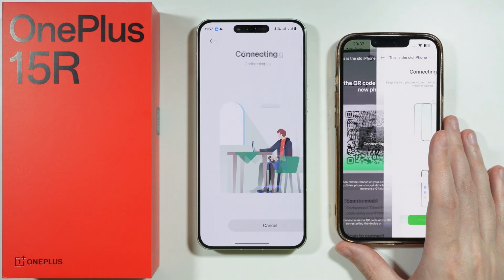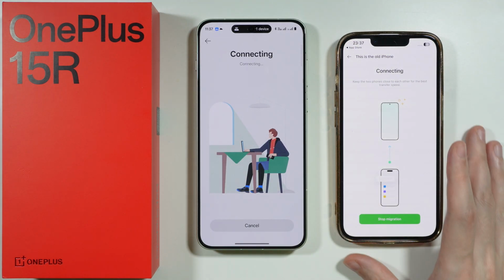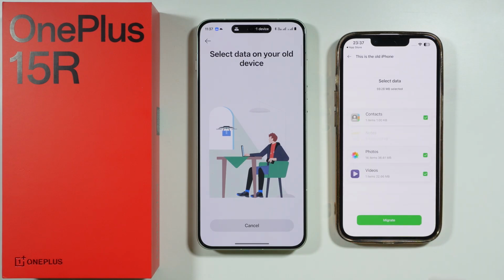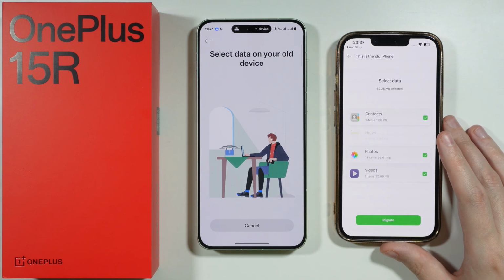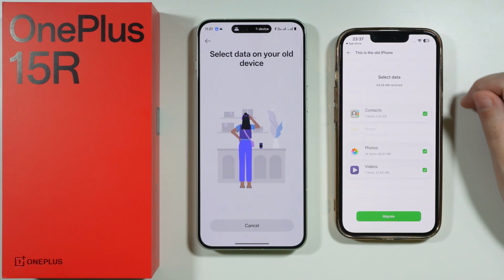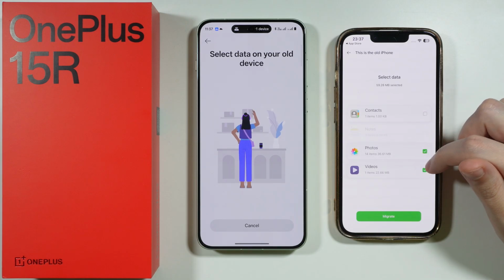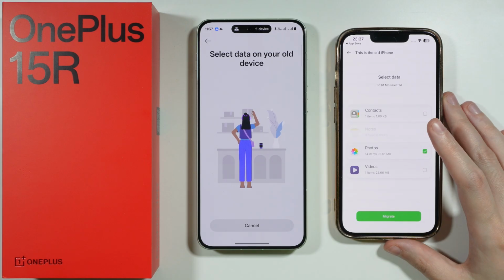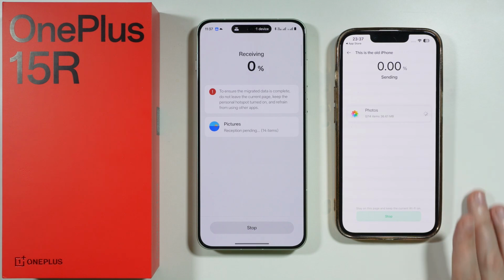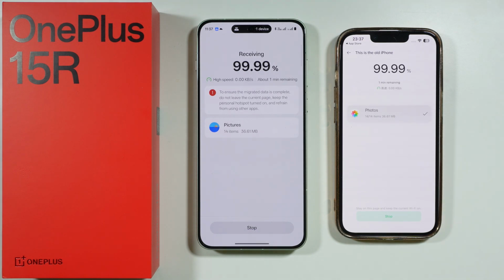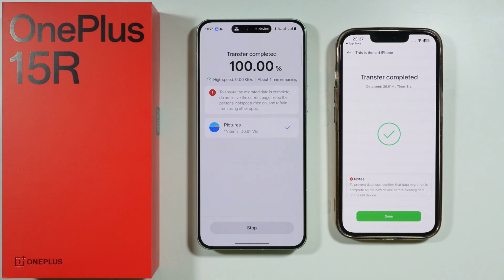And now we need to wait. If needed, at the bottom you will also find an option to connect manually in case something goes wrong. You can choose what data you want to transfer now, so you can choose contacts, photos, and videos. So let's say I'm gonna just choose photos only, and then we need to tap on migrate. And now just wait for everything to be transferred. The more data you have to transfer, the longer it will take to do so.